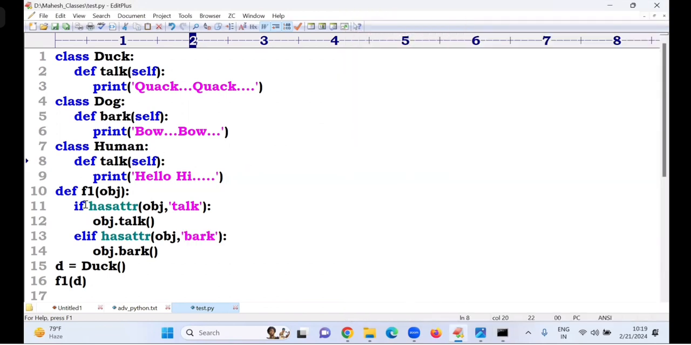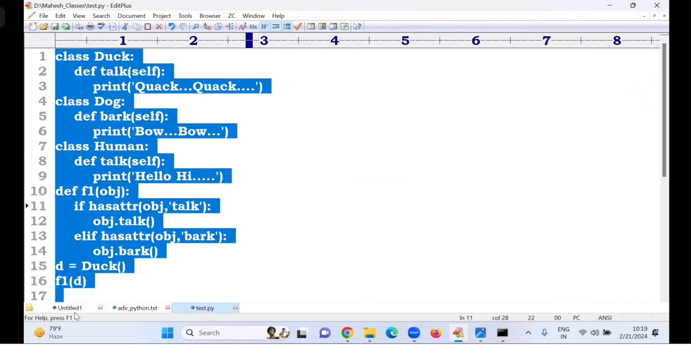So here the main function, what is the function? hasattr is the function.